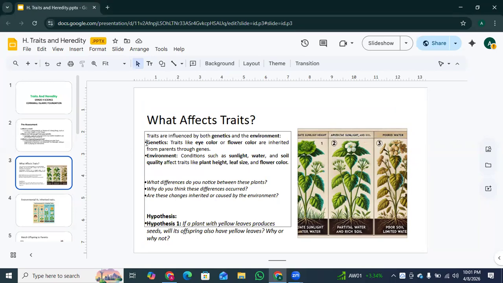Genetics: traits like eye color or flower color are inherited from parents through genes. Okay, this is what is passed on from parents. It decides the basics, like if a flower is naturally programmed to be red or purple. Environment: conditions such as sunlight, water, and soil quality affect traits like plant height, leaf size, and flower colors. They are basically the outside factors like food, water, and sunlight. For example, a plant might have tall genes, but if it does not get enough water, it will stay small and wilted.